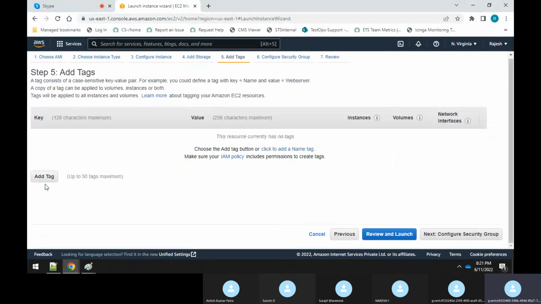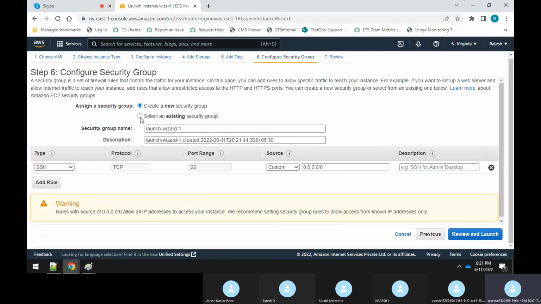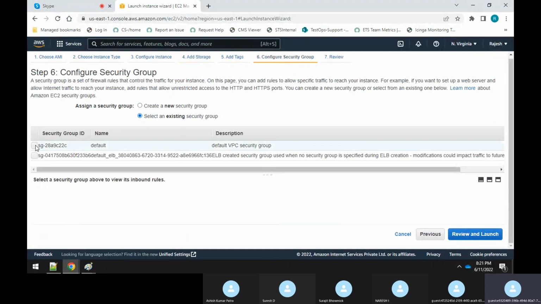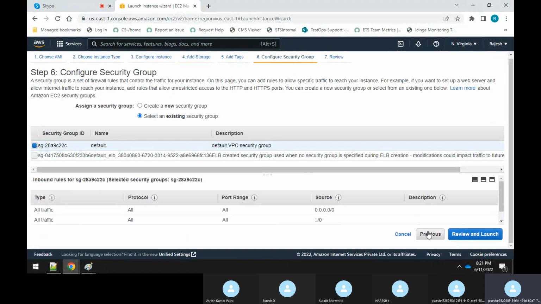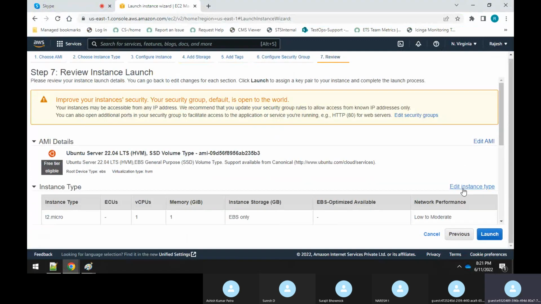So here also I'll be adding tag later, but I will go with the next of security configuration group. Here what I'll do, I'll go with an existing one. Actually, I already have the default existing one, so I select it and I will just review and say launch.